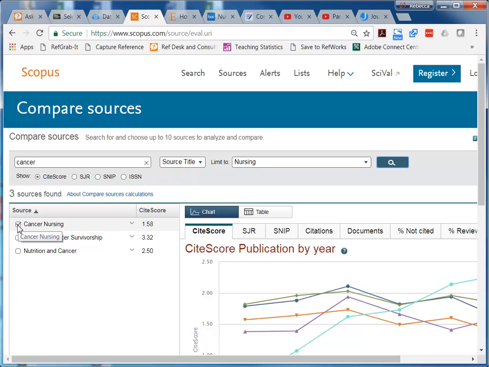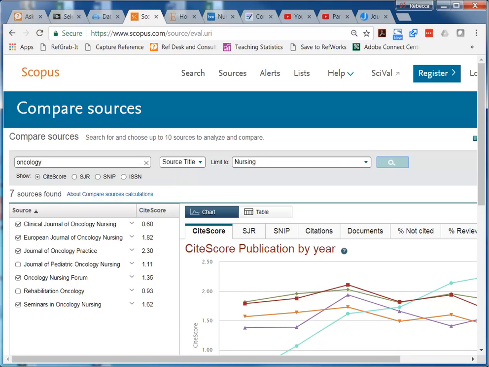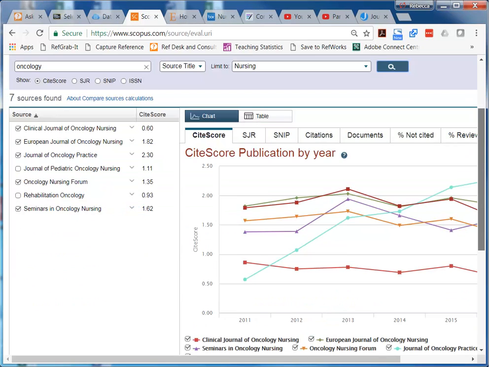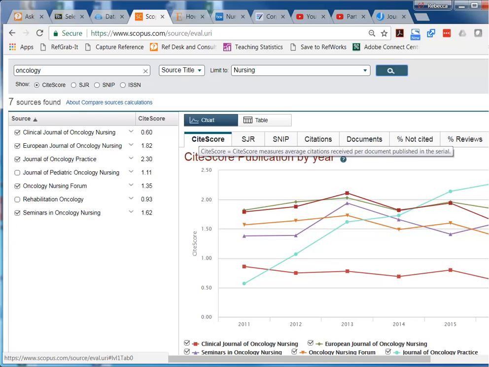So I can compare Cancer Nursing Journal. That can be one place I can look. I am also going to search for oncology. Here's some other journals that I selected earlier, and they are showing up on this chart. Now I'm going to briefly go through each of the metrics listed here.